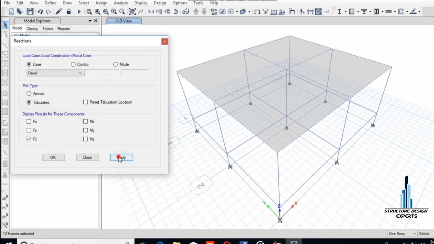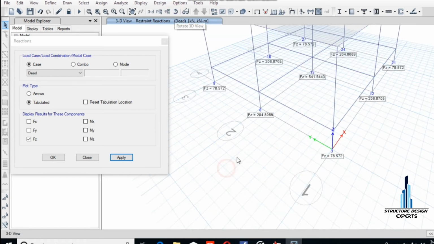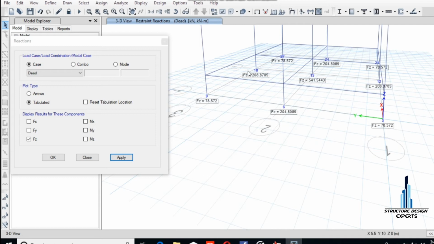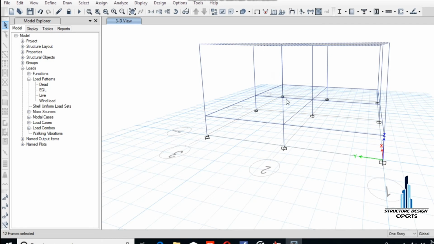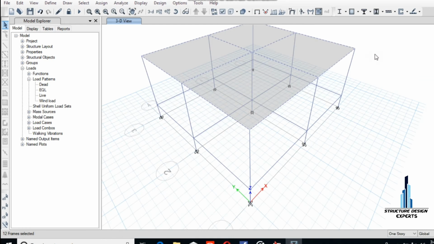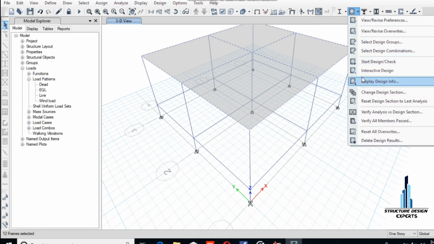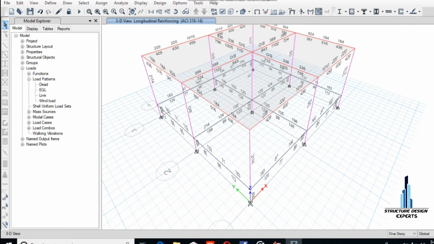This is the base reaction in tabulated form. The base reaction is okay because it is 204 and 78.5, and it is variable. So the column is okay. If the load transfer is successful and the beam has passed, then maybe some columns fail the design check.